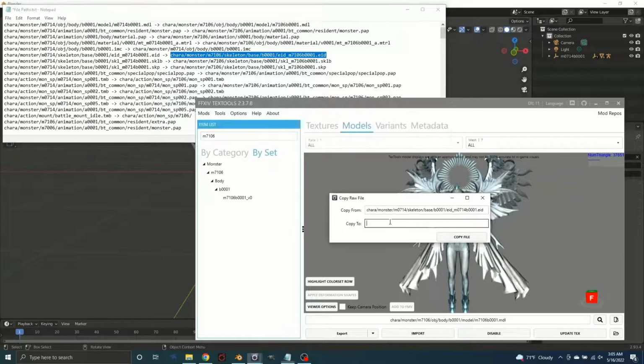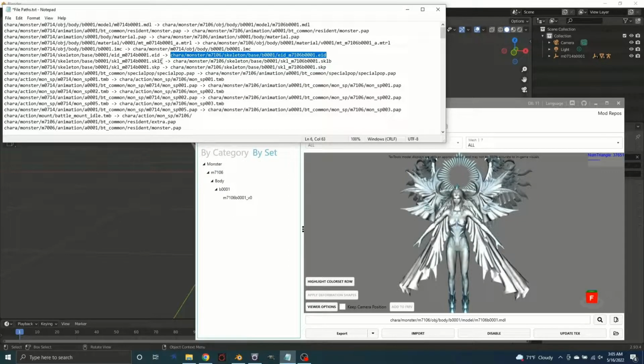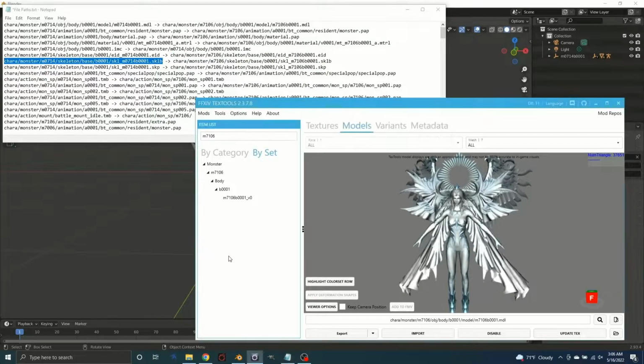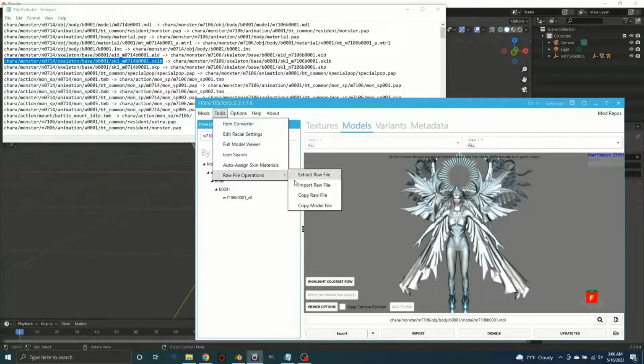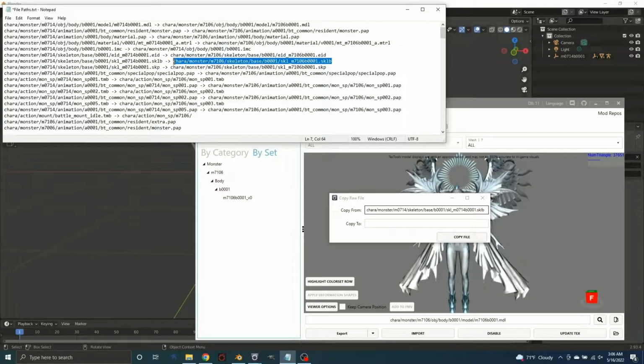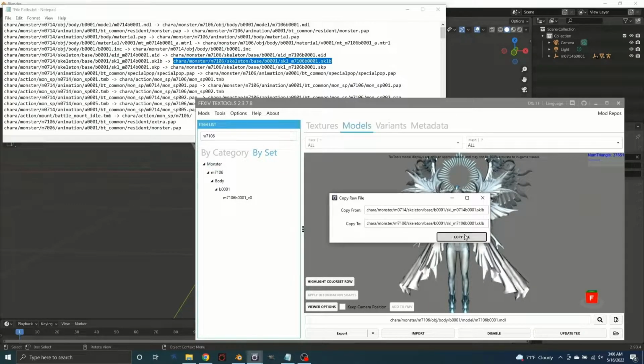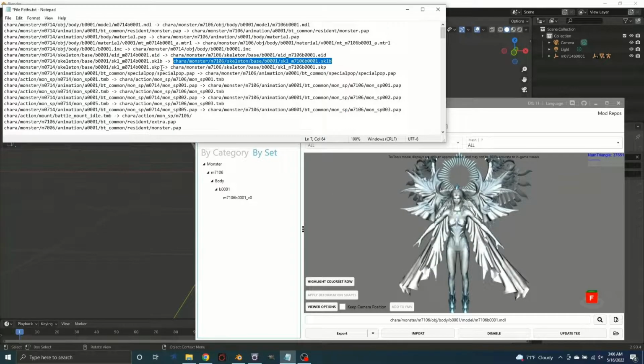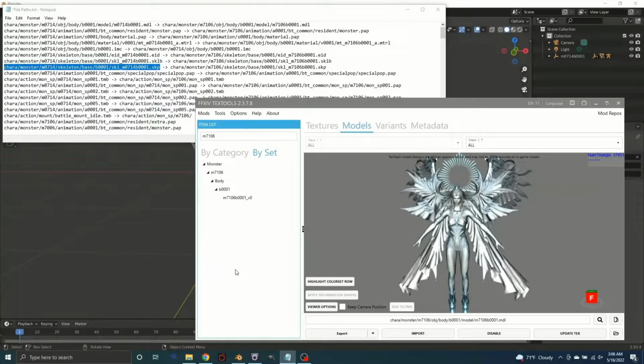Some creatures have only 2 of these files. Usually it's the EID and SKLB files. Some creatures have all 3. If they have all 3, use all 3. But if they only have 2, that's usually fine as well. So, third one here.